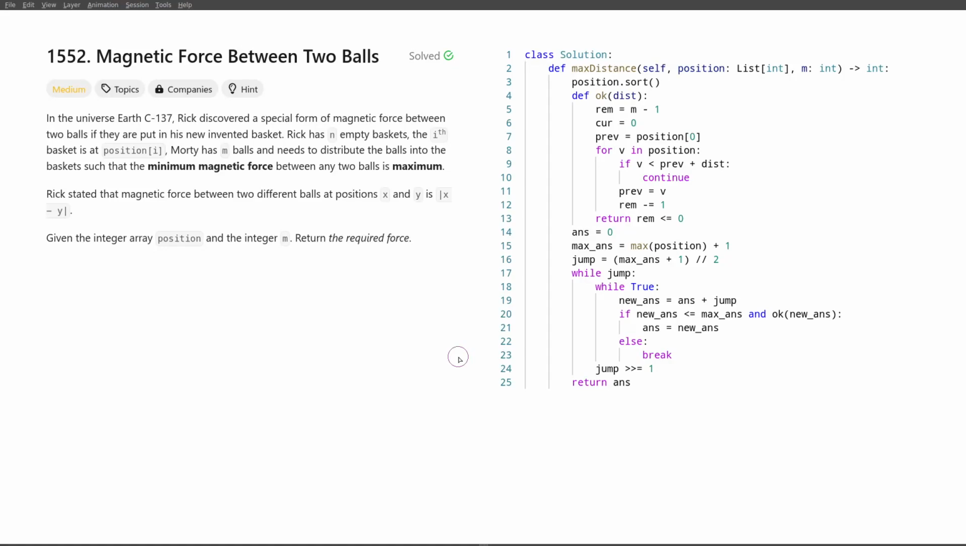Hello everyone, today we'll talk about the problem magnetic force between two balls. We're given a list of possible positions. From that list we want to select m of those positions, such that the minimum distance, so the absolute value of the difference between them, is maximum.